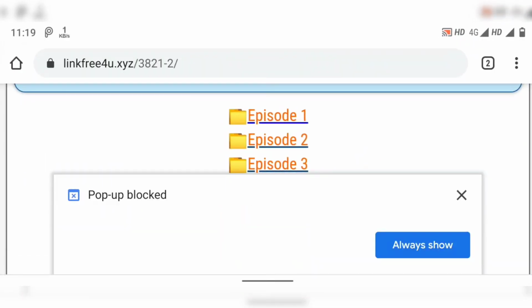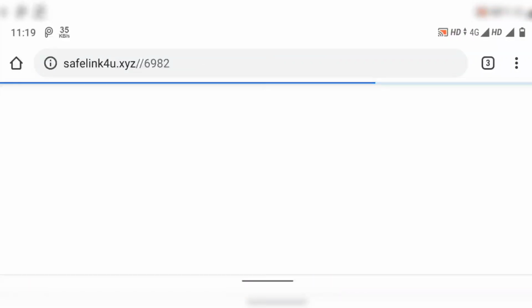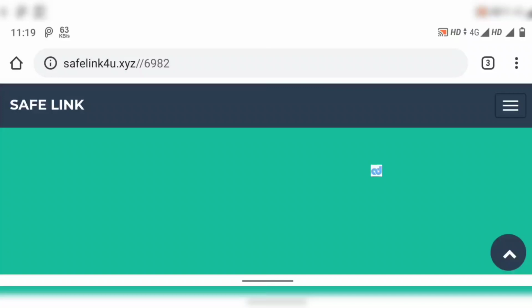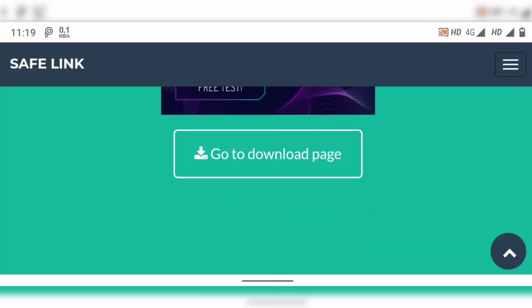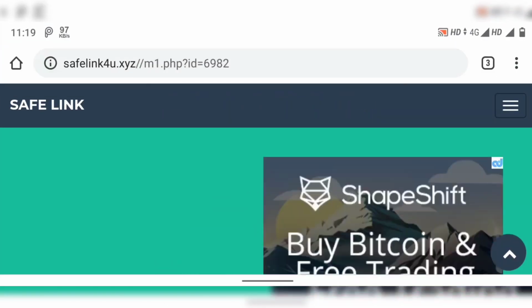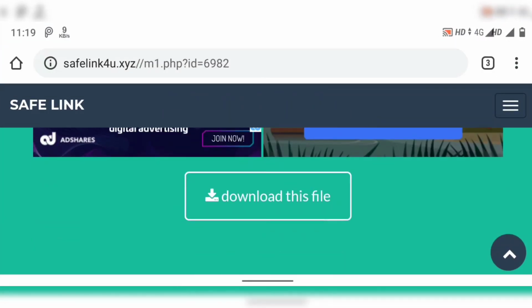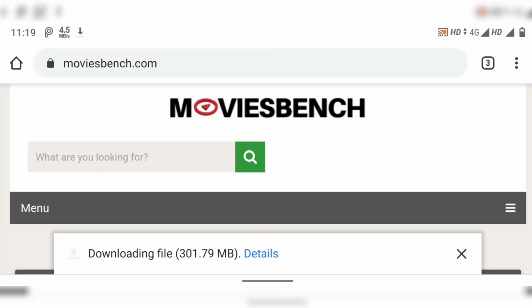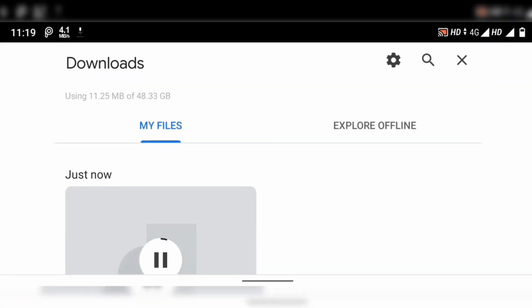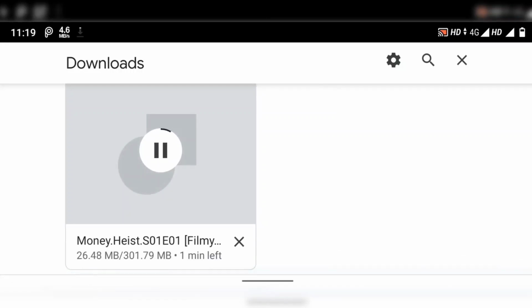It will pop up a new page. Click on Show. Now you will go to another new page. Click on Go to Download Site and the page will refresh. Click on Download this file. So finally it is downloading.